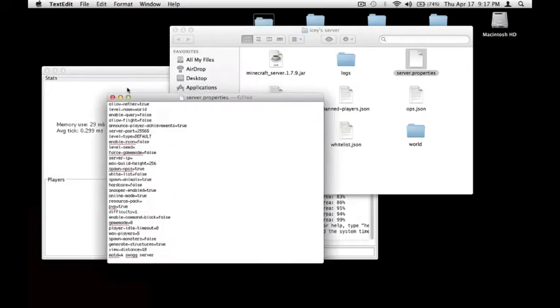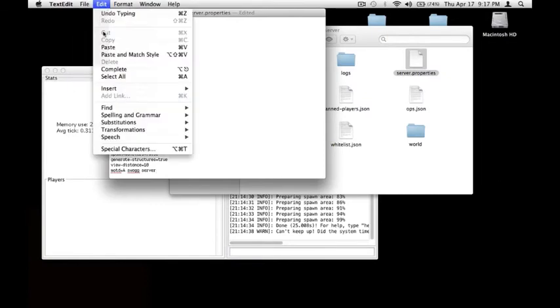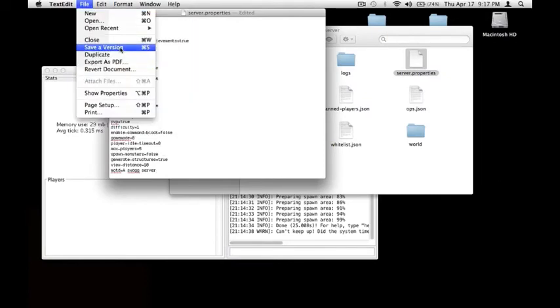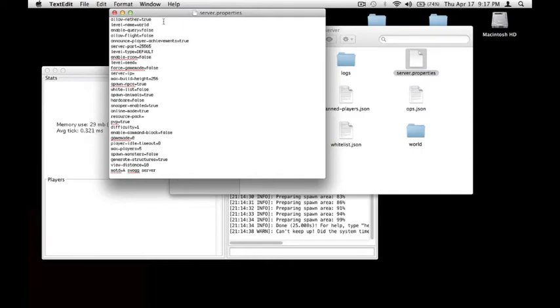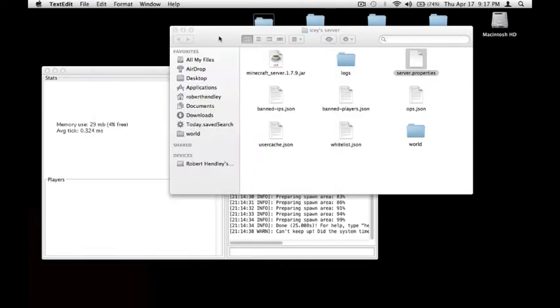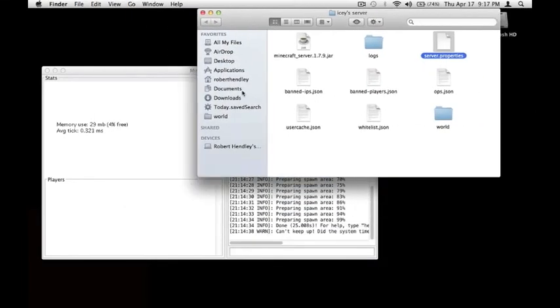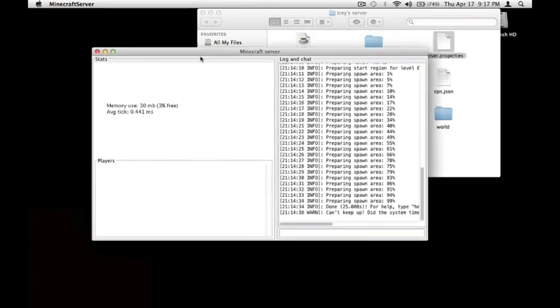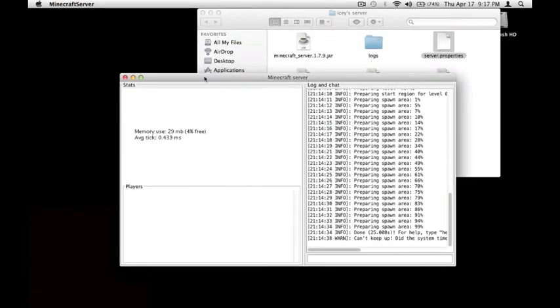And once you're done editing all this stuff, you can always go back and edit it. You're going to go to File and Save as Version. And then you can exit out of that. And as you can see, your Minecraft server is running.